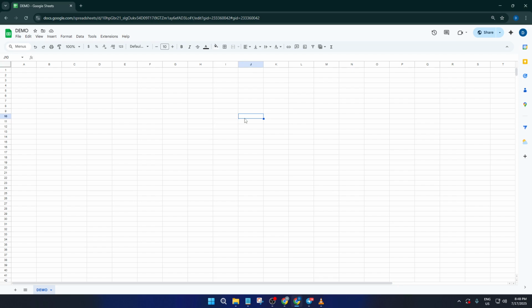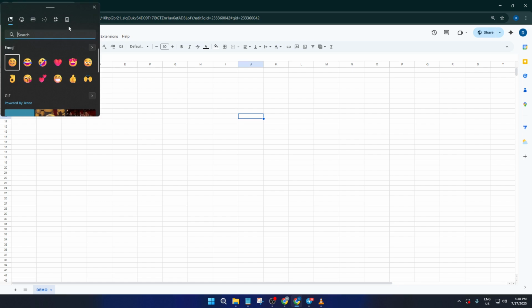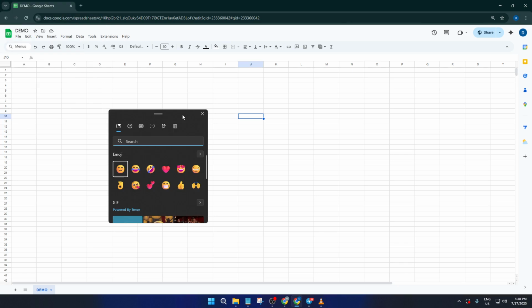Let's get started. The first thing you'll want to do is press the Windows key and the period key at the same time. That's Windows plus the dot. You can do this from anywhere as long as you're on a Windows computer. Go ahead and press them together now. This brings up a handy pop-up window right on your screen. Normally people use this to add emojis, but it actually has a lot more to offer.